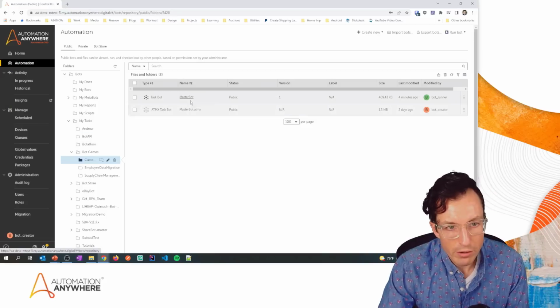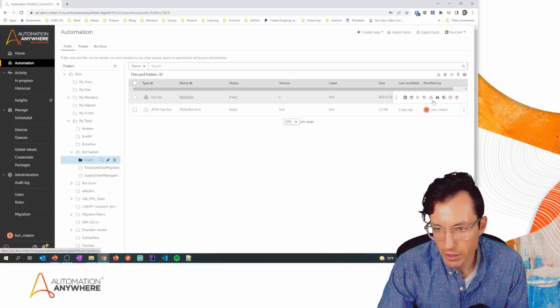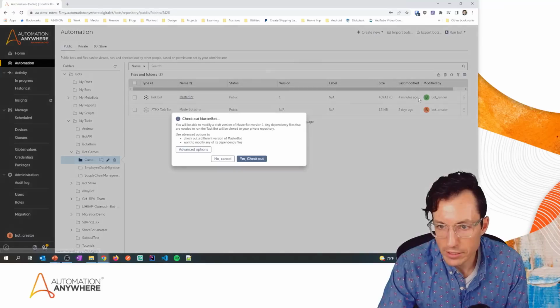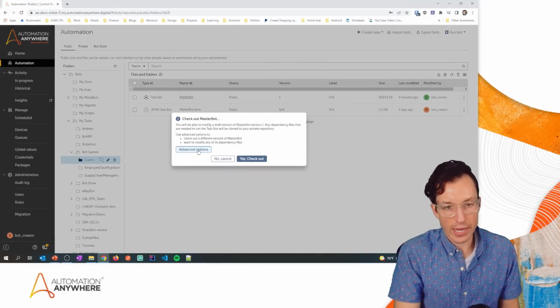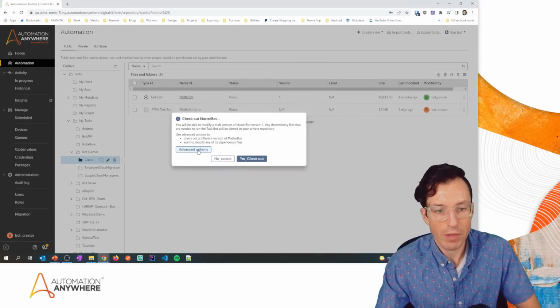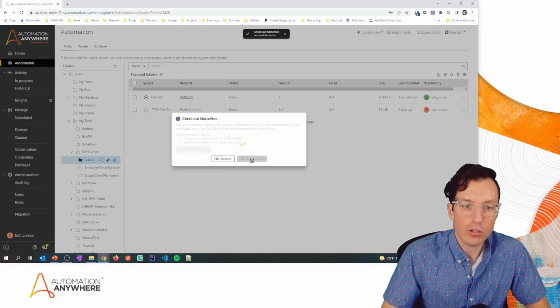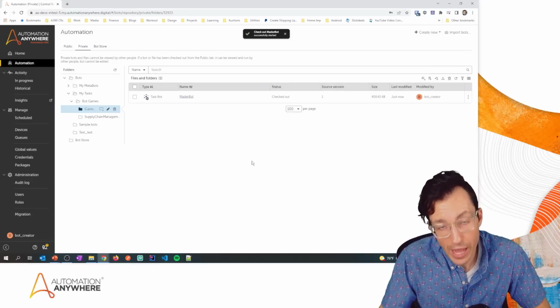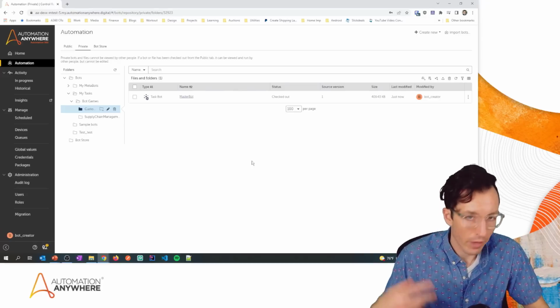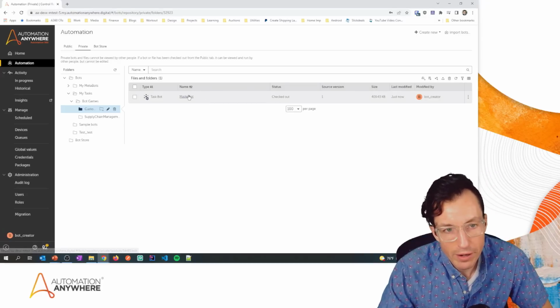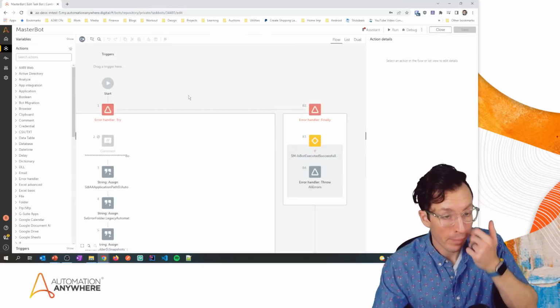So what we'll do here is I'm going to select this master bot. I'm going to select to check out the task bot. In the advanced options, I can choose to check it out with all of its dependencies. If I just say yes, check it out, it's only going to check it out with a copy of dependencies, not the actual code for those dependencies. Again, for this bot it doesn't matter, but for other bots it might.